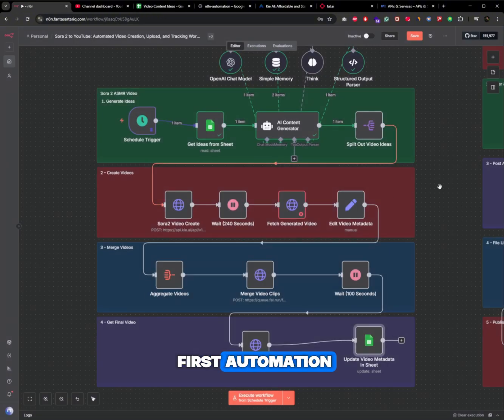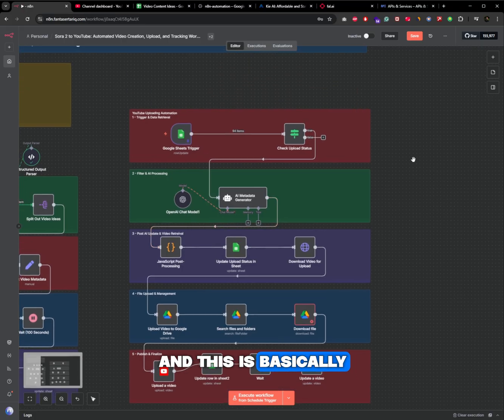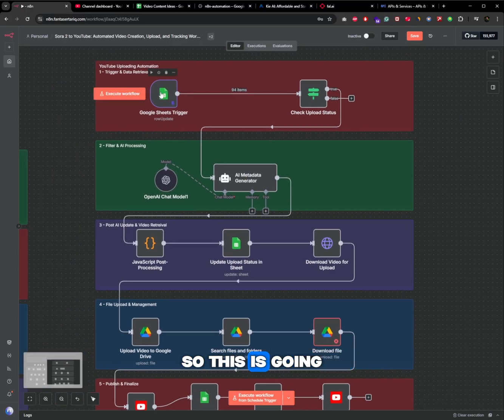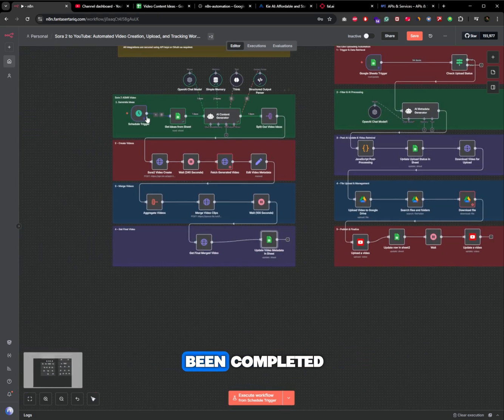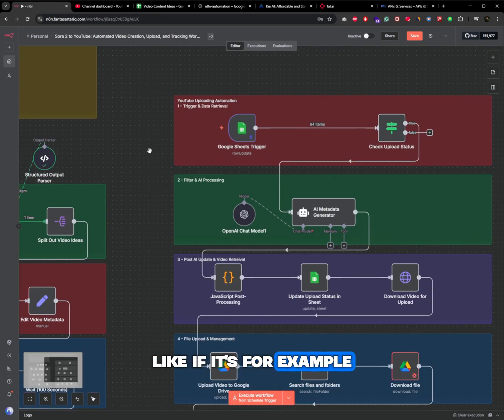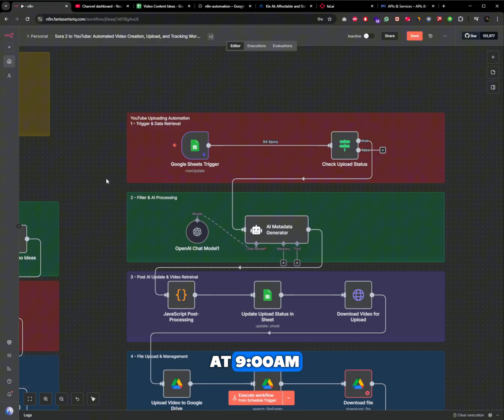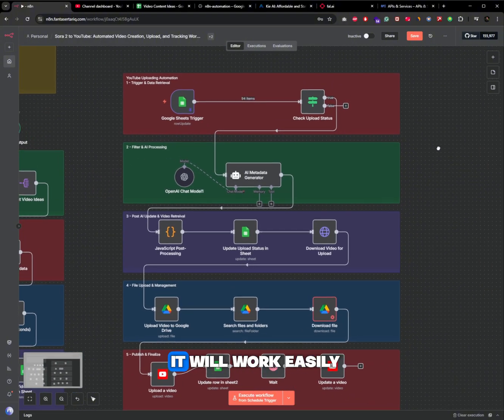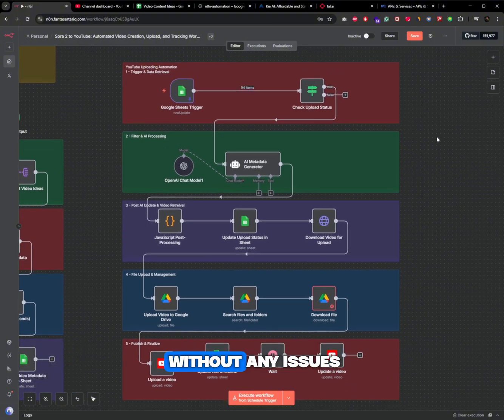So this is the first automation, and this is basically the second automation. It is going to be triggered 1 hour after the first automation has completed. For example, if the first automation is triggered at 9 a.m., then this automation is going to be triggered an hour later, which is 10 a.m.